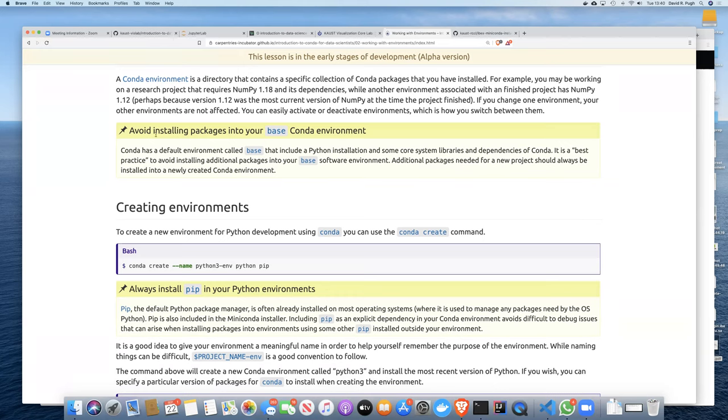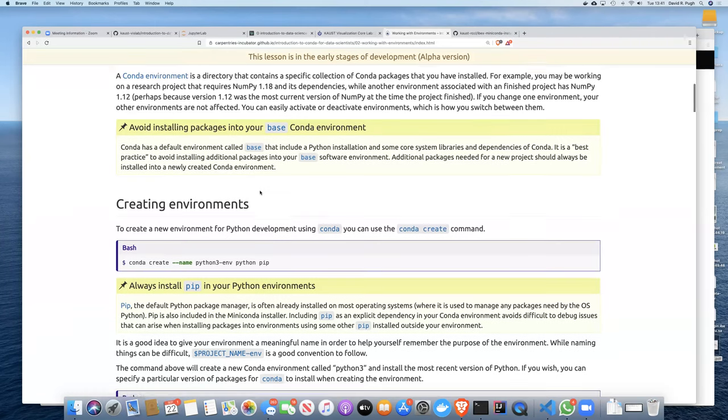There's a call out box here about avoiding installing packages into your base environment. We'll talk about the base environment more in a minute, but remember when I said that when you install the Miniconda or the Anaconda distribution, they come with a whole bunch of packages plus the Conda tool and a Python installation. You can think of that as your base environment. You don't want to install all of your project libraries and packages into that base environment. Rather, you want to create individual environments for each of your projects and install software there. So the base environment should just be for Conda, its own version of Python, and operating system specific stuff. So I will never install anything into a base environment.